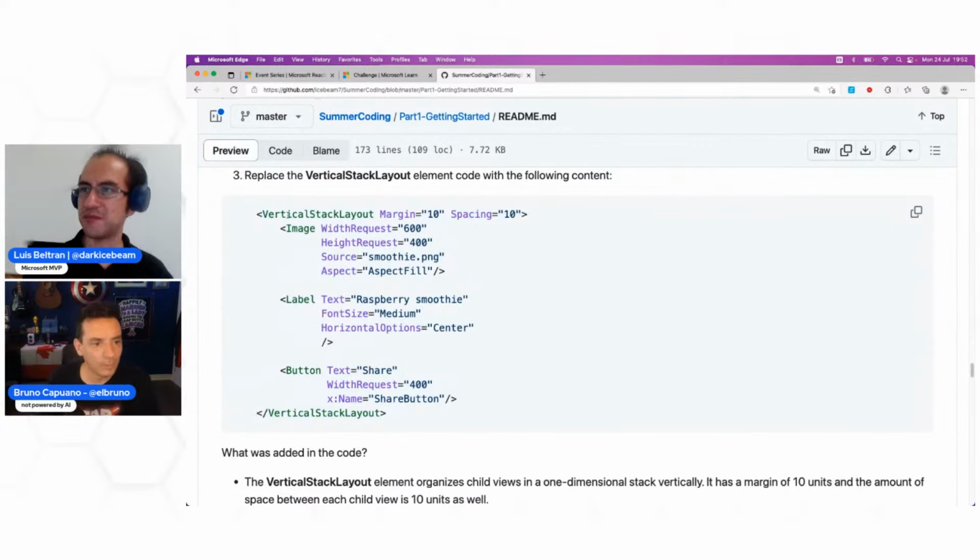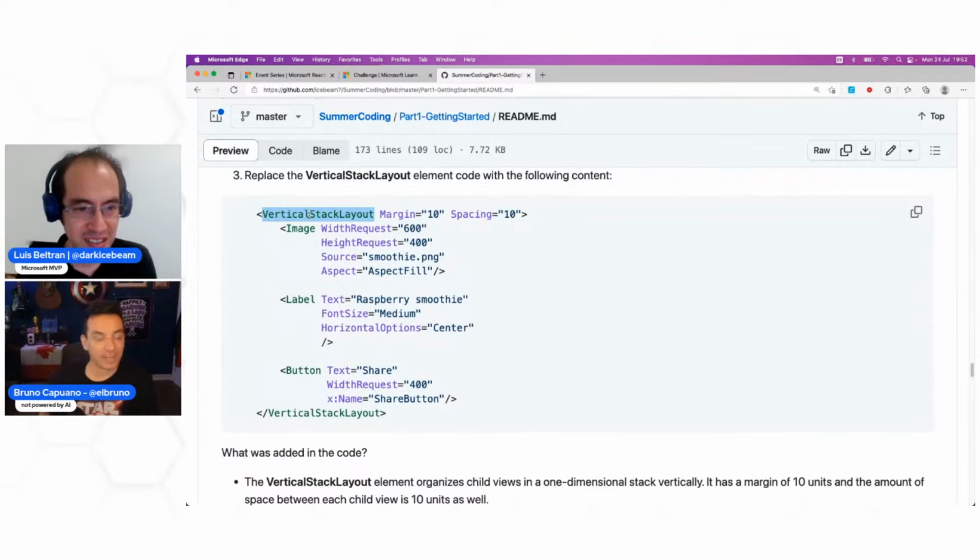There are 4 elements: vertical stack layout, image, label, button. What do you think we have here? I have a very little knowledge of HTML. So this is a stack, and we have an image and label and a button. It's super descriptive. Yes. And what do you think is the stack? What do you think it can help us to do? Stacking a list of elements, basically in vertical mode. Exactly. Perfect. It's perfectly descriptive.